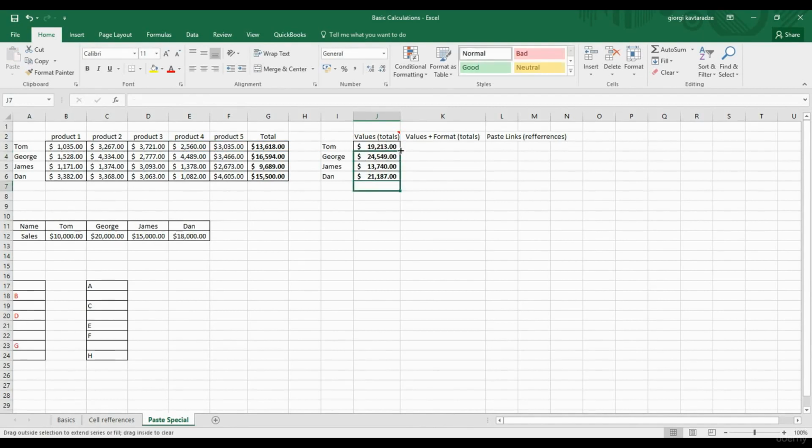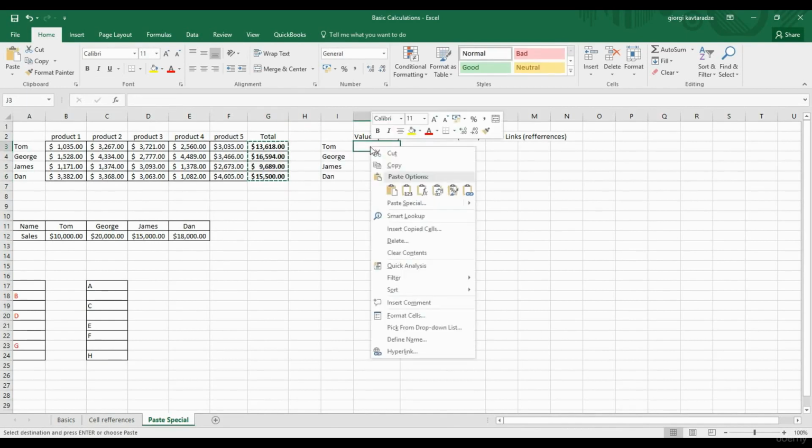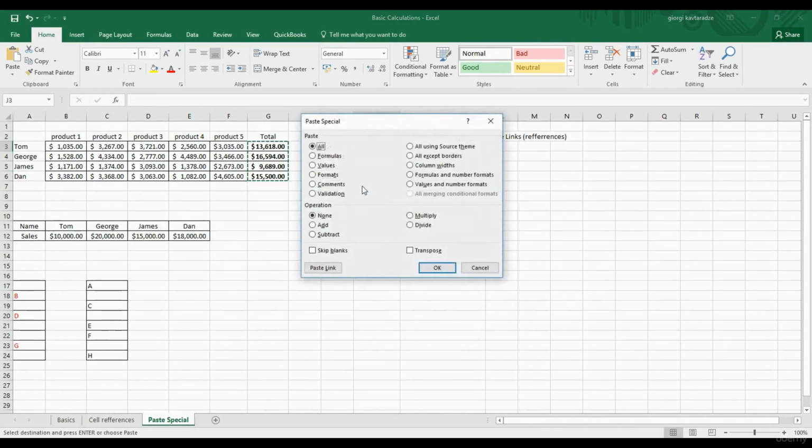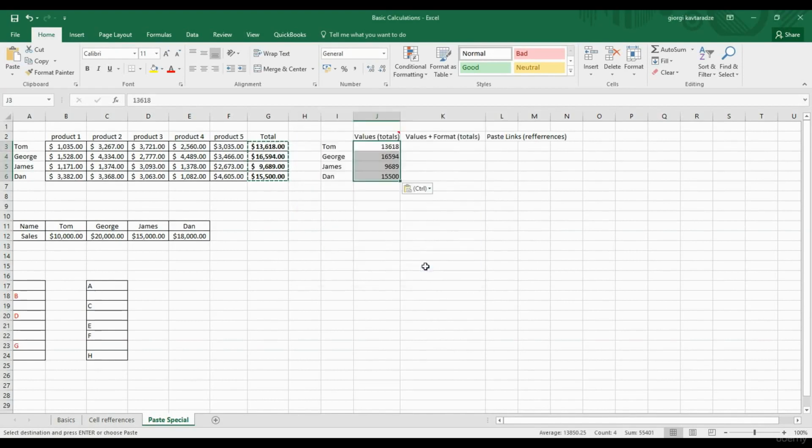Let's clear this data. Then select the totals again. Use Ctrl-C to copy. Select J3 and right-click on it. Choose this icon to only paste the values, or go to the dialog box and select Values. Then click OK to apply the option. Now they seem to be correct.